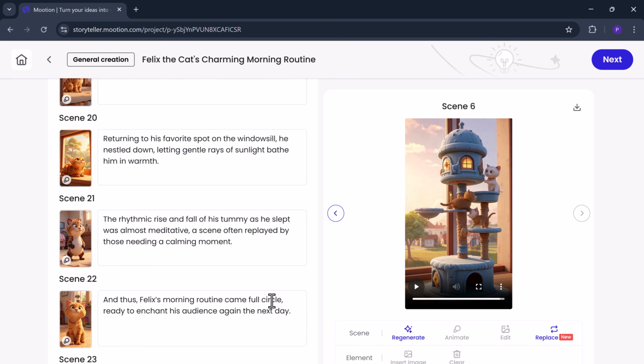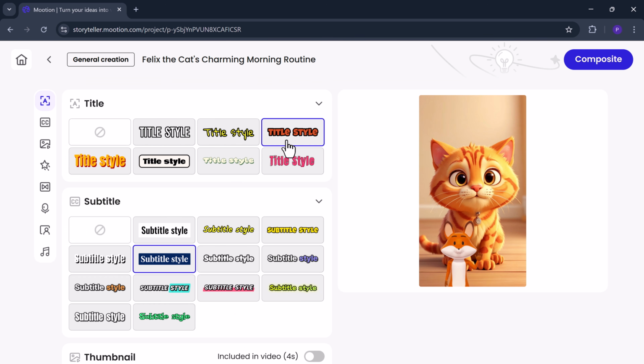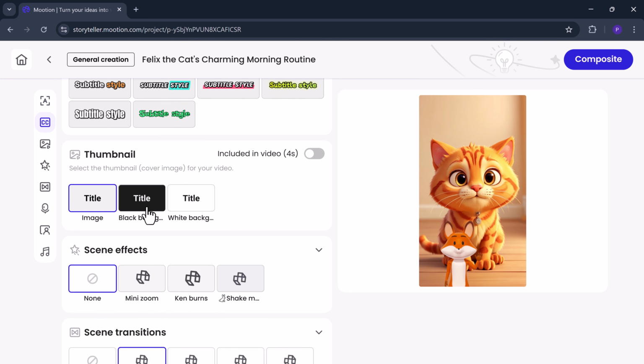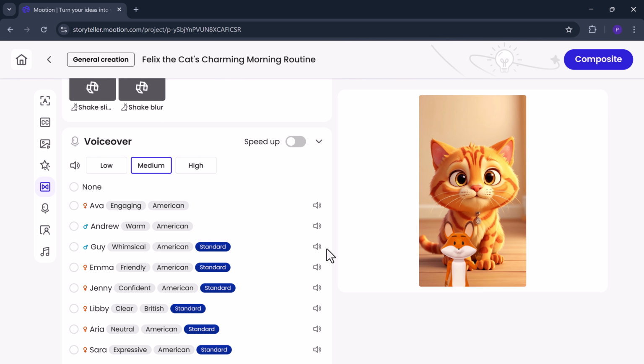Once your visuals are ready, you can move on to styling. Here you can pick your title style, choose how your subtitles look, design a thumbnail for YouTube, add scene effects, and select different transitions. Next comes the audio and avatar section.